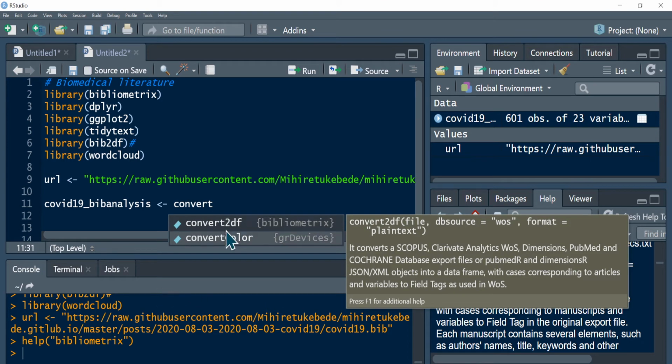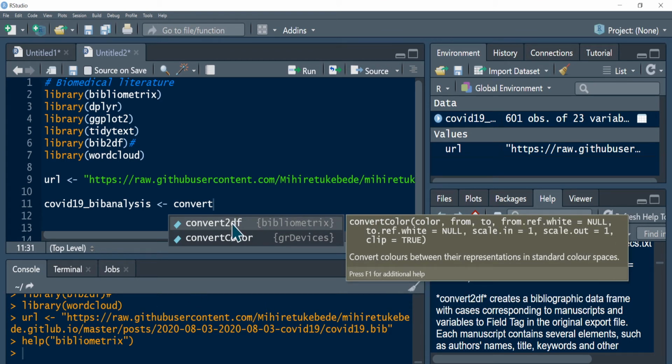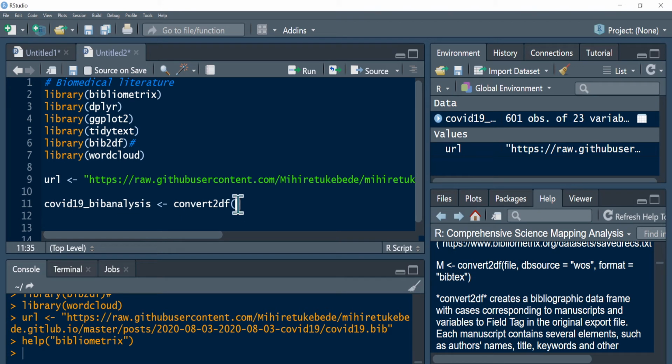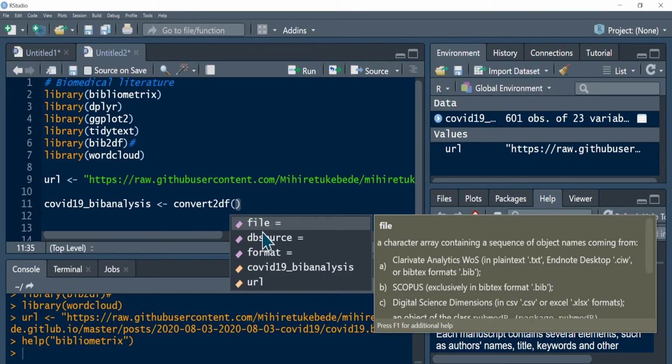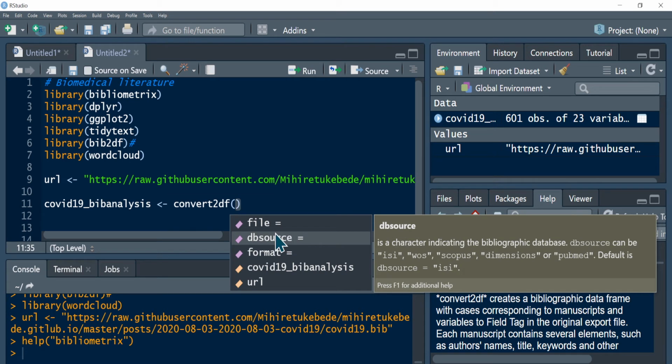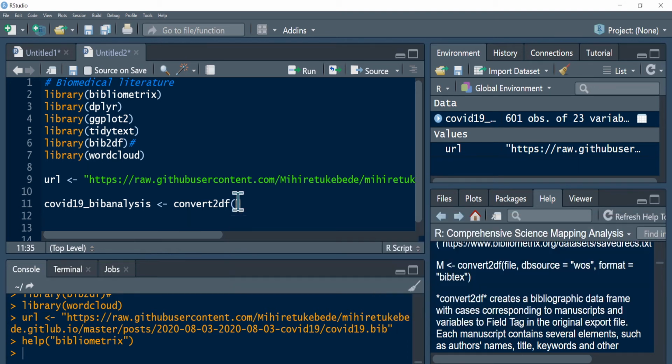As you read a CSV file, for example, using read CSV, for this you use convertToDF. R is giving you the file type, the DB source. The DB source could be ISI or Web of Science, Scopus. It's just where you downloaded your bibliometric references. I downloaded from Web of Science, from ISI, so I can simply use ISI. ISI and Web of Science should not matter. The default is ISI. You can also keep it blank, and still you will be able to read it.